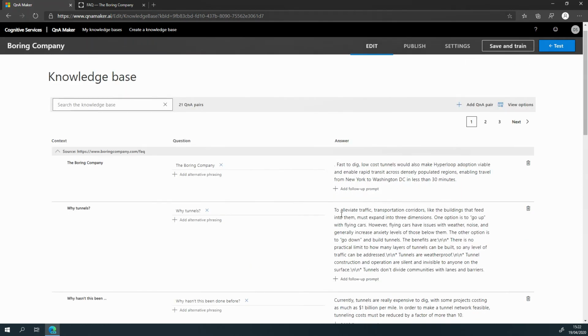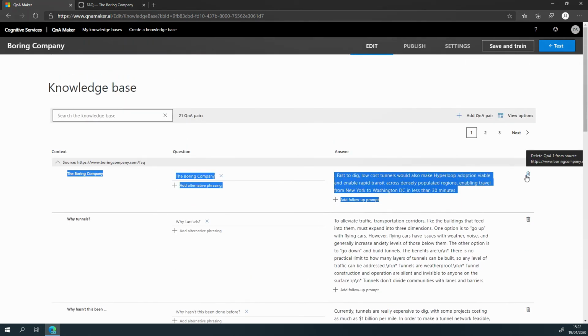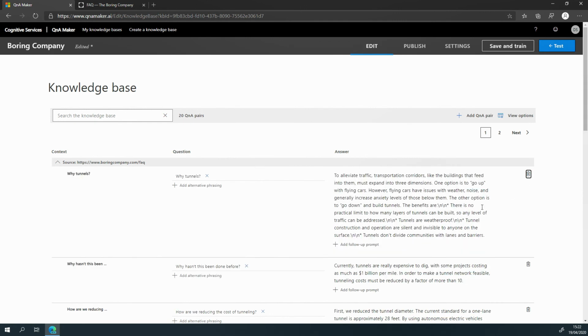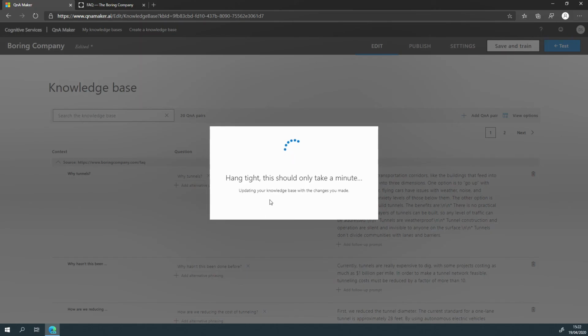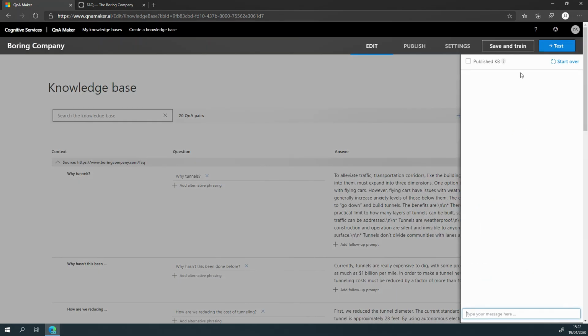Notice it took every FAQ item, including the first one, which is not really a question, so we'll just remove that one. It's just an introduction to the company. Now let's save and train so we can try and see how it works. So we have our first question, why tunnels? But now I want to ask, what about tunnels? Is that also going to work, since it's not the same?